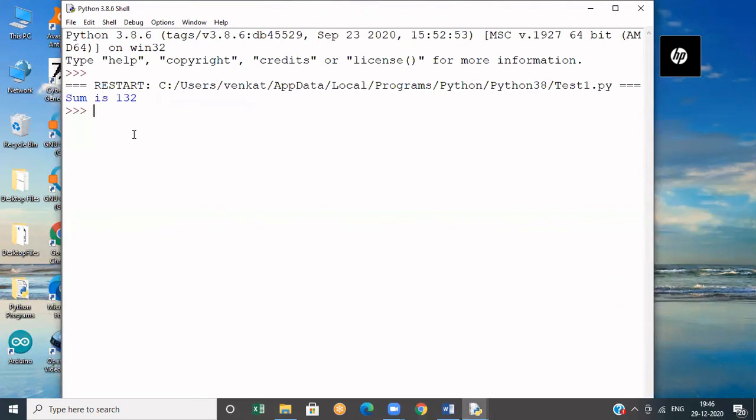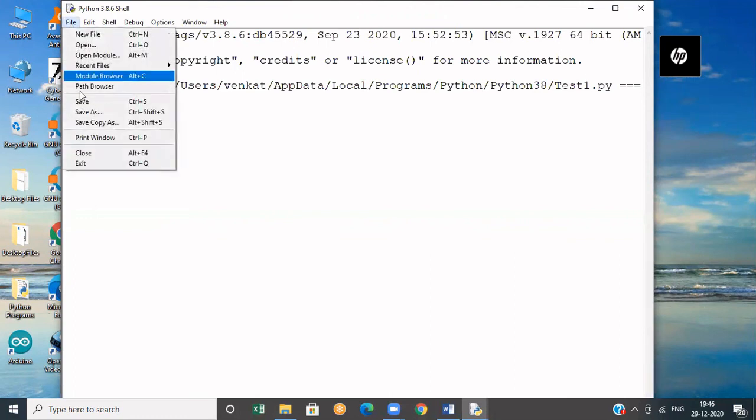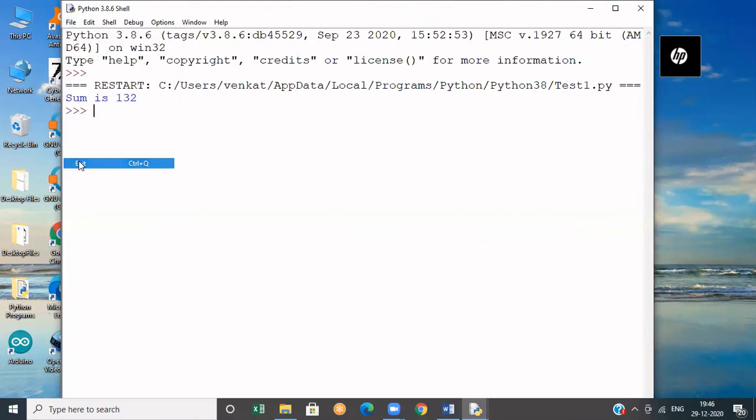In case of programming languages like C or C++, first we will compile our program, then we will run the program. Whereas in case of Python, we have only one step. Straightaway you can go to Run and give Run Module. Now once you finish your work, you can go to File, then you can exit.